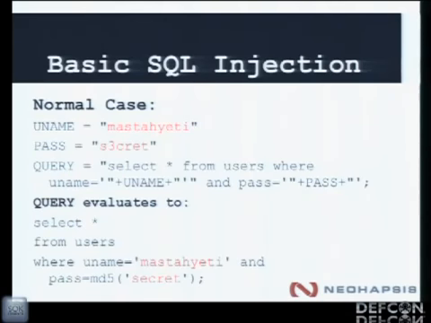We've got some pseudocode up here. Have the username mask the Yeti and the password secret, right? And we kind of imagine this query is we're going to select everything from the users table where username is the username and password is password, right? And so the query evaluates, and this is generic, database agnostic we're talking about here. So we have: select star from users where username is mask the Yeti and password is secret.